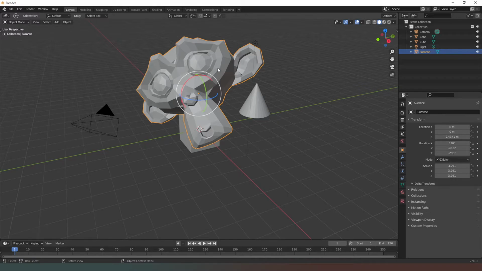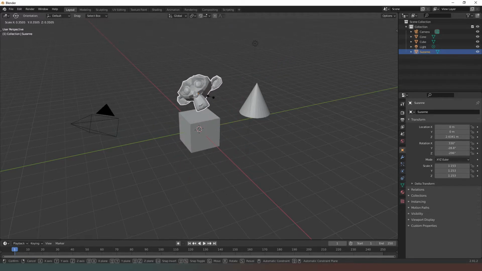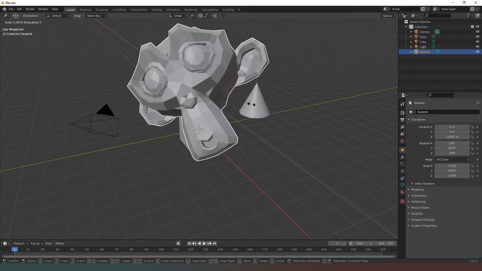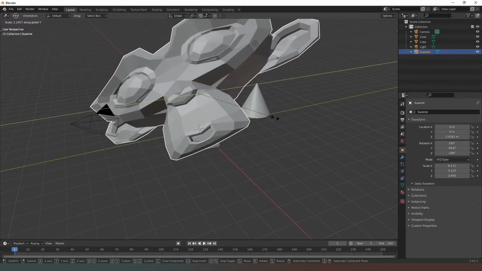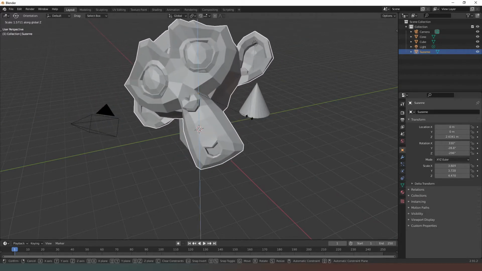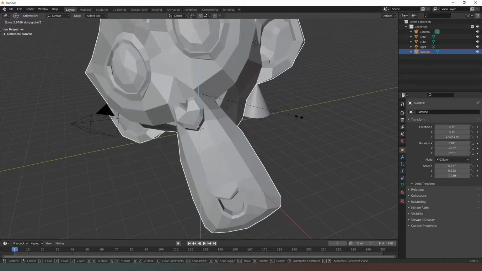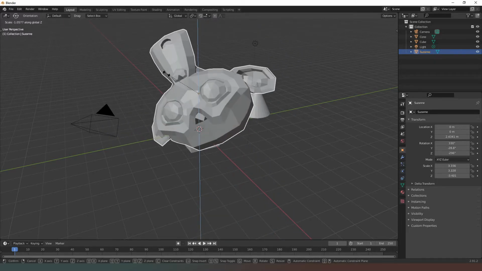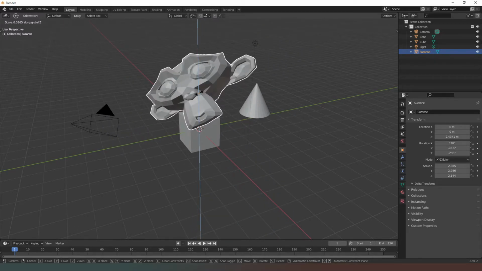If we're in the Scale tool, when we have our tool selected, we can actually hit X to scale along the X axis, we can hit Y to scale along the Y axis, and we can hit Z to scale along the Z axis, just to make things a little simpler for ourselves.